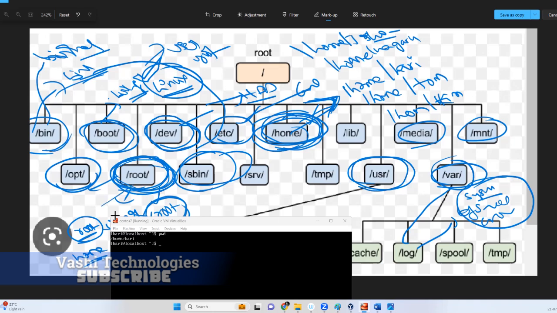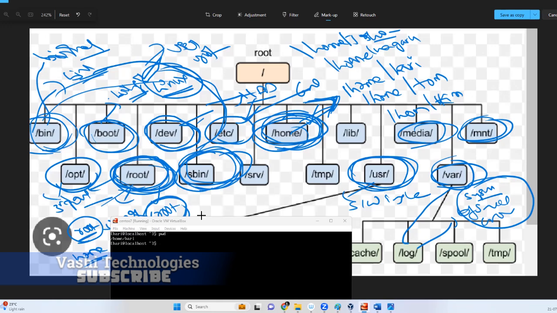So bin and sbin: whatever commands we execute in Linux will be located in sbin and bin. Boot information, hard disk information, configuration file information. CD-ROM, USB drives. System-related software will be installed under /usr, and third-party software will be installed under /opt. The logs information is available in /var. And tmp is the directory for temporary files.